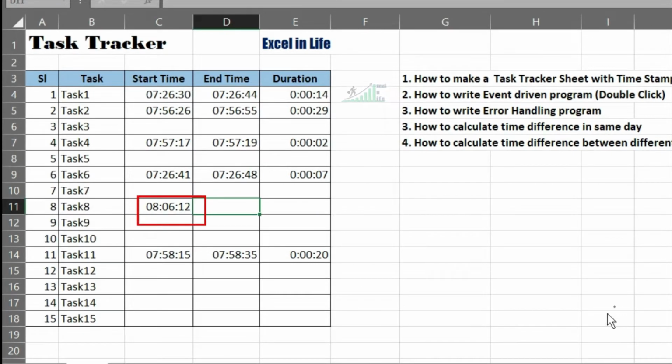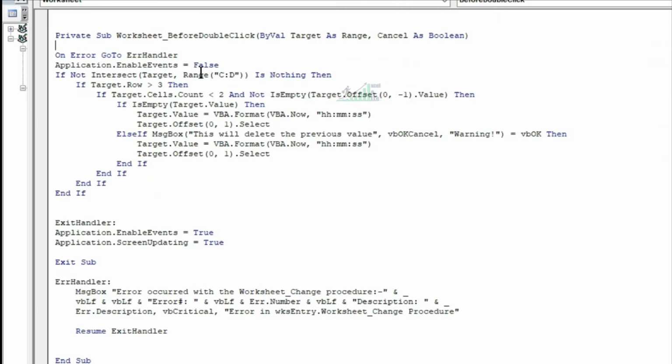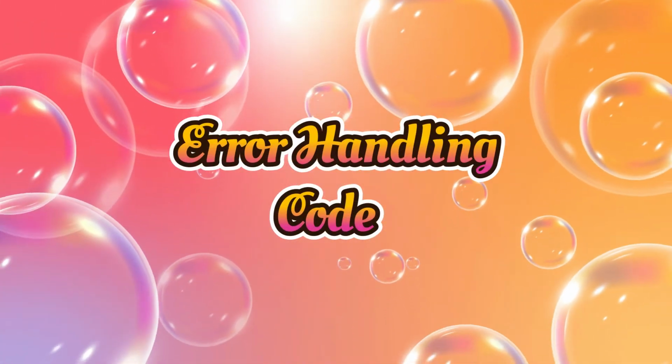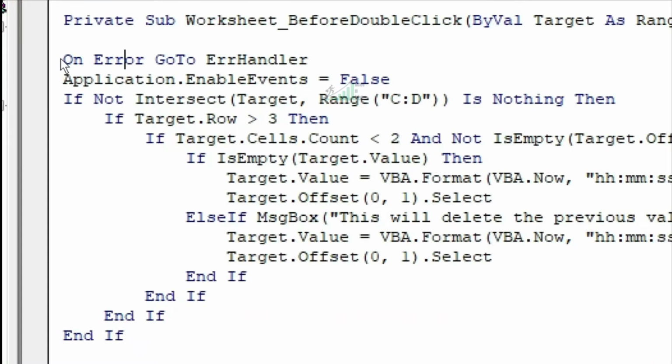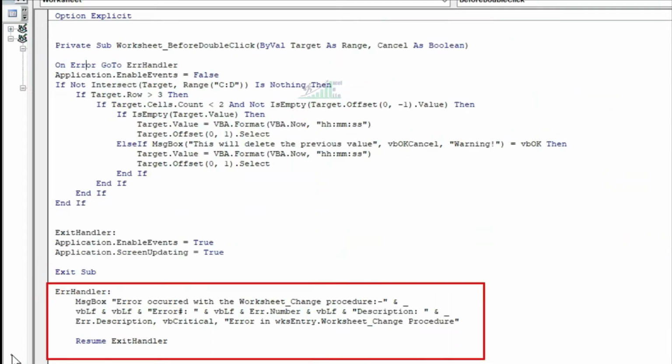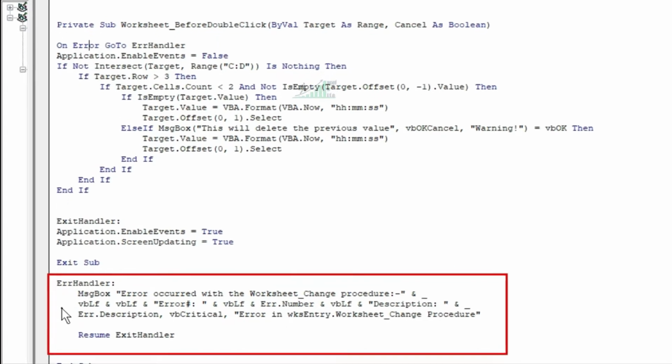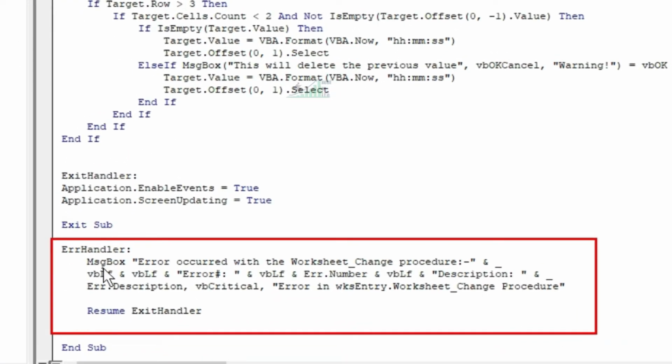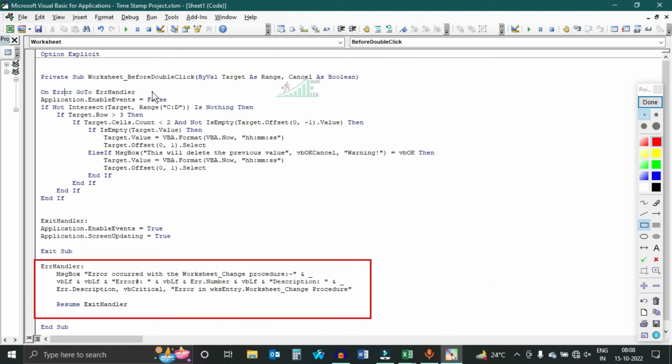Next part. In the beginning I told you I will show you two things, event-driven programming and error handling. First, you are trapping the error. On Error GoTo ErrorHandler. That means once the computer identifies an error, it will go to the error handler. Where is the error handler? It is at the bottom. This is the error handler routine.